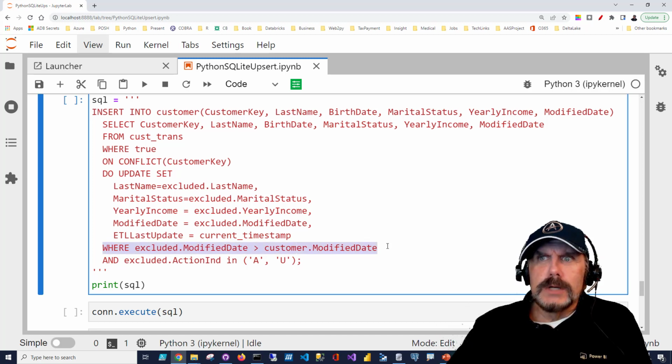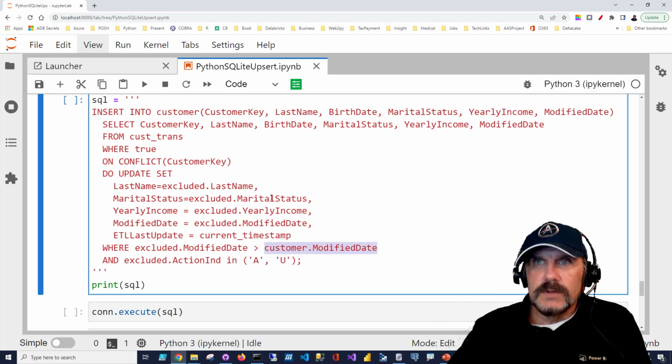What is this doing right here? Remember, it's possible that the data from our source system is actually older than the data we already have on our warehouse. What we're going to do to avoid that problem is we're going to check if the excluded.modify date is greater than our customer, which is what we have here, right? Our customer table, modify date. Then we're going to allow this to happen.